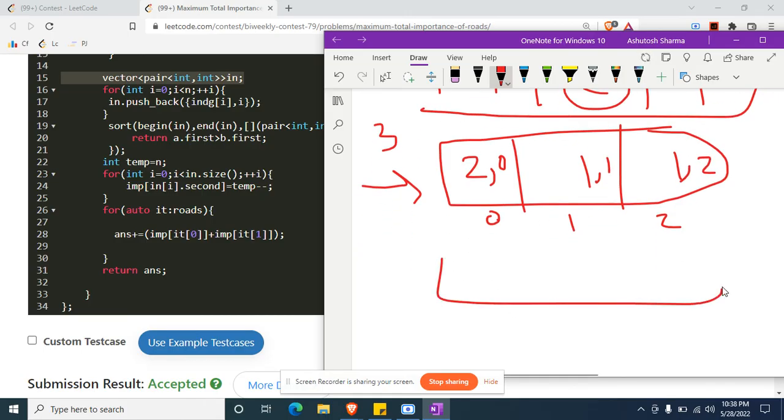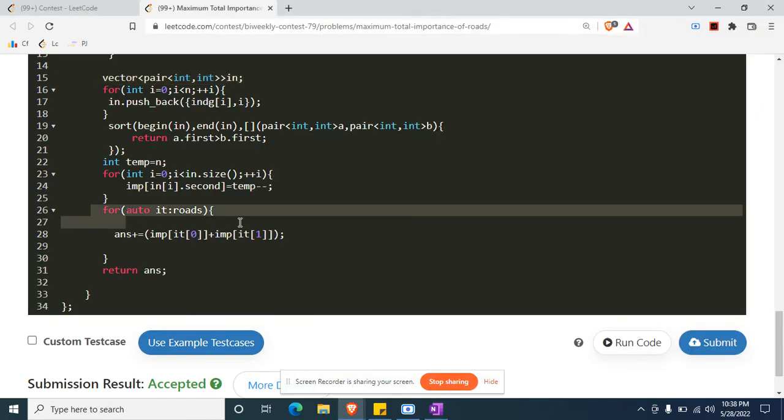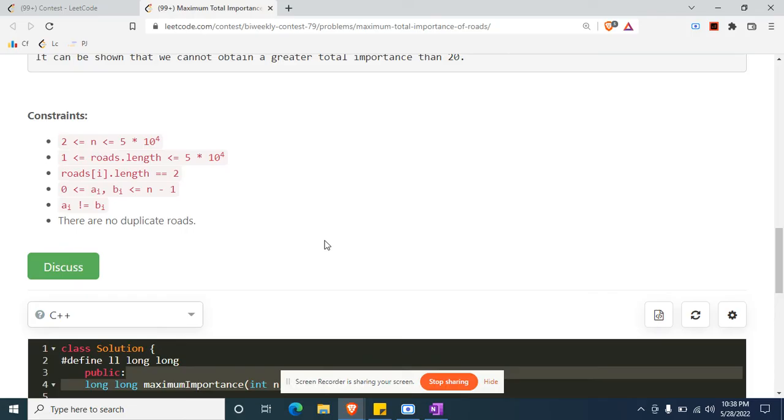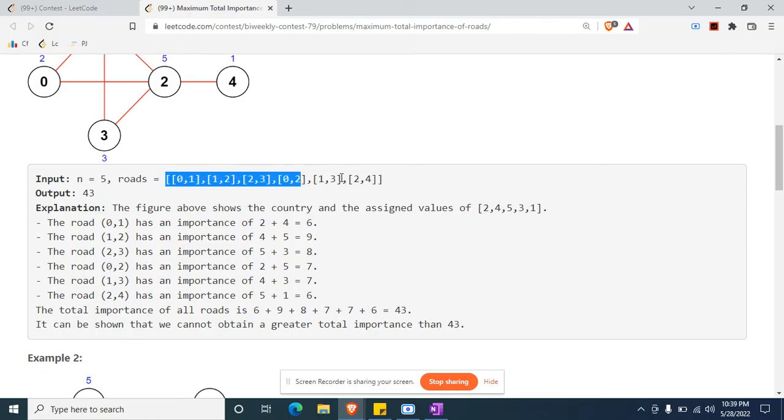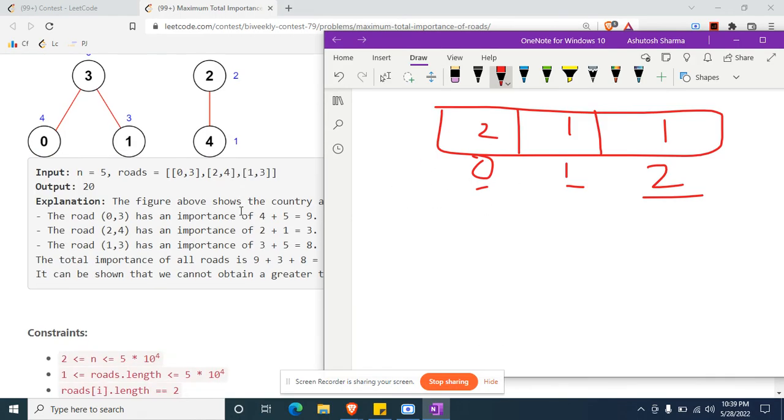So I'll be creating another array which will be from 0 till n, and now it will say that 0 is having how many in degrees, or 1 is having how many in degrees? So 0 is having 2, 1 is having 1, 2 is having 1. So now this array is completed. Now I just have to iterate on the roads that are given to us in the question. Since I have already calculated the maximum points for the 0th city, 1st city, 2nd city, I'll just add up all the values and you'll get the answer.